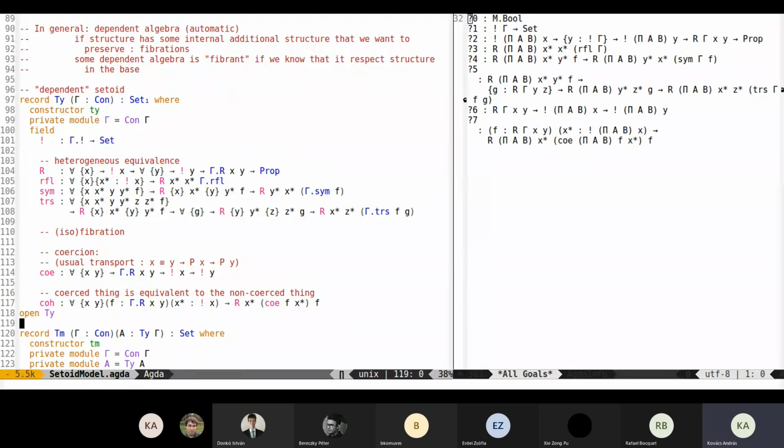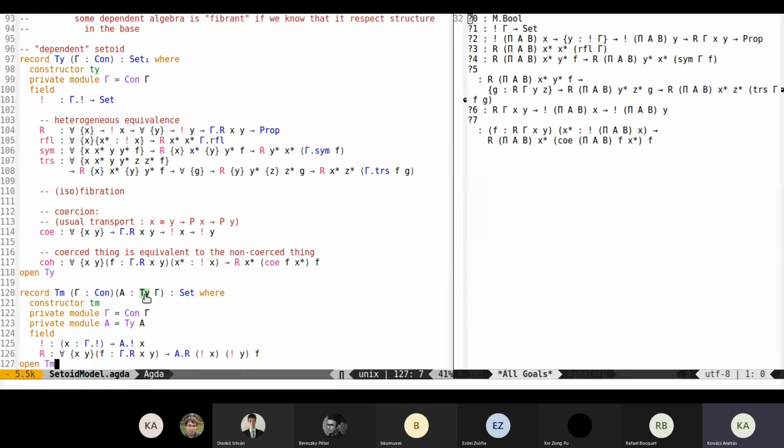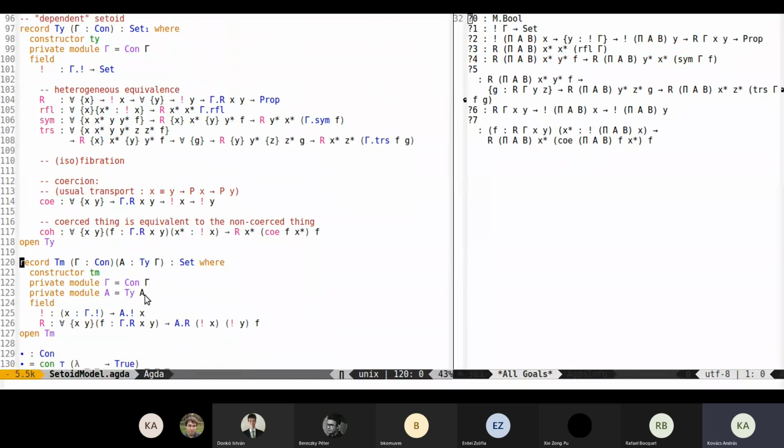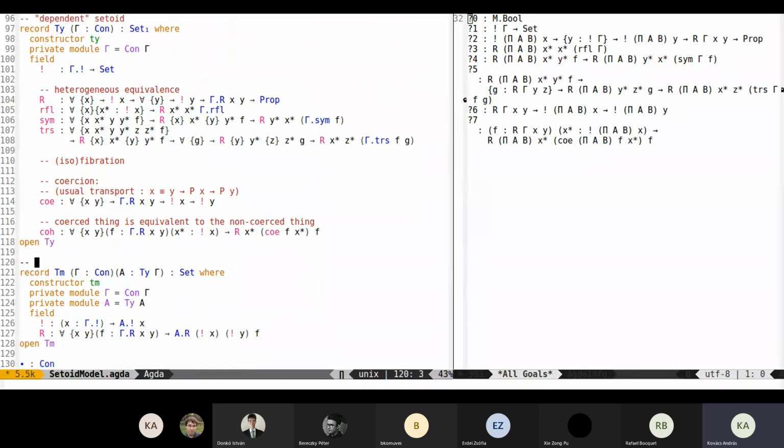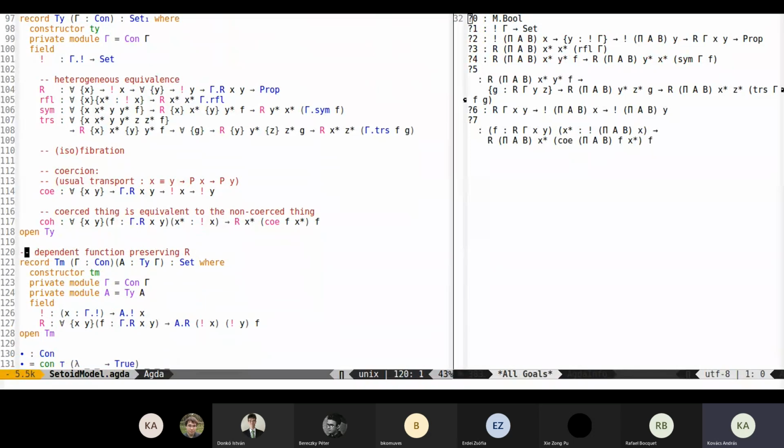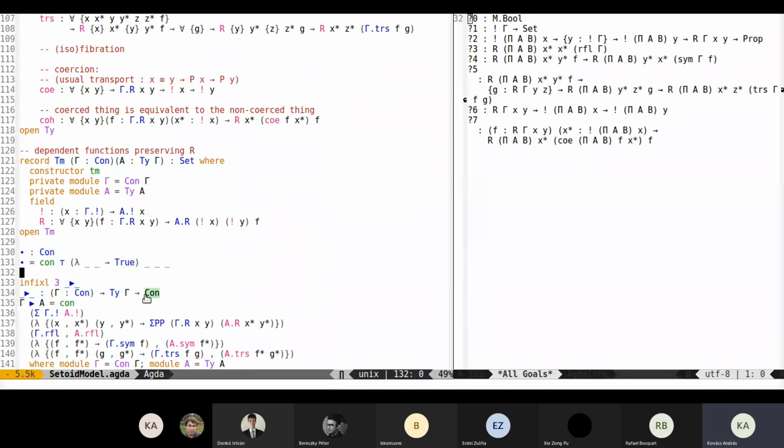Okay, and then we can try to give the model using this definition of types. Terms are really nothing special because they are just dependent functions preserving R. So you can see here I have a dependent function, and if I have an R between x and y, then I also want to have an R between bank x and bank y. Okay, and then we can define the empty context.